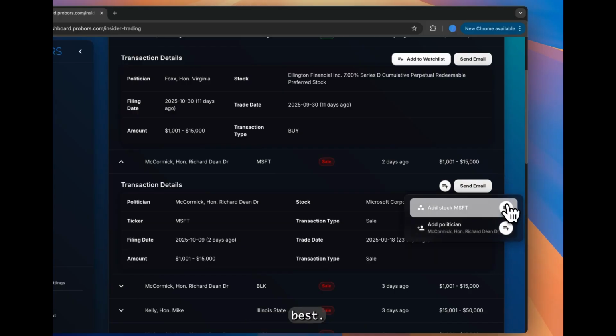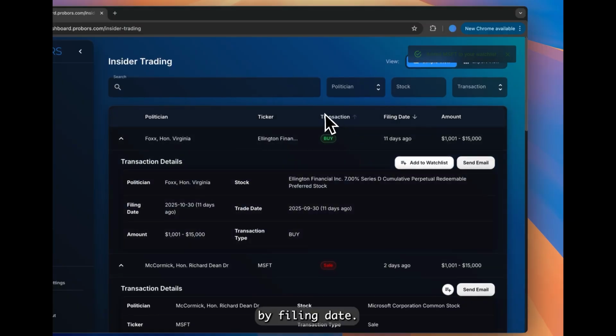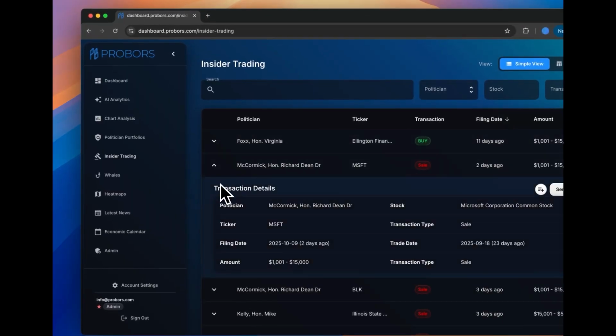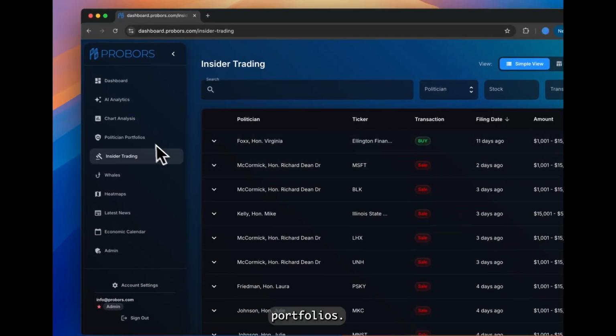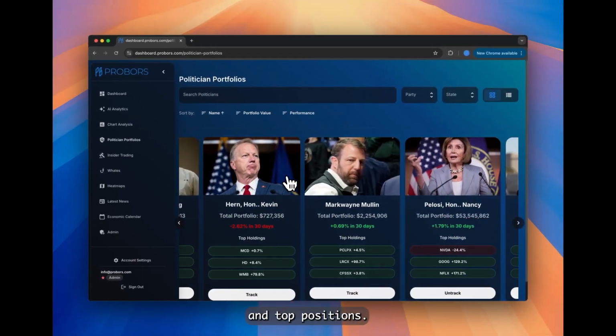What I find works best. Set transaction to purchases, then sort by filing date, newest first. You'll instantly see the most actionable filings. Politician portfolios. This shows longer-term holdings, performance, and top positions.